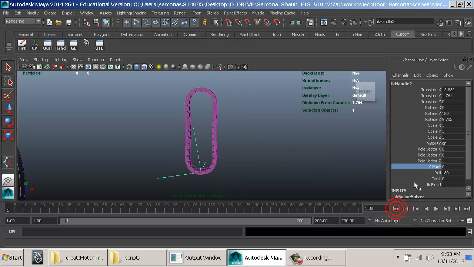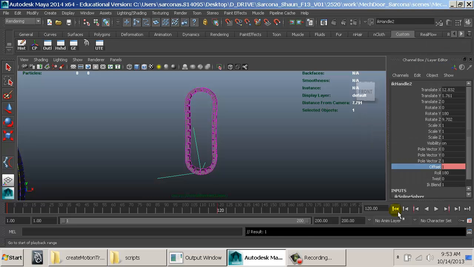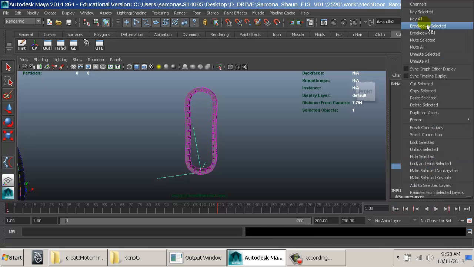Okay, now it goes fast. Let me just right click on offset and set a key at frame 1. I'll go up to 120. Its high value is 1, so I'll set another key there. So now if I rewind it and hit play, you can see this thing spinning. And that's what we would want. Okay, so there's that.